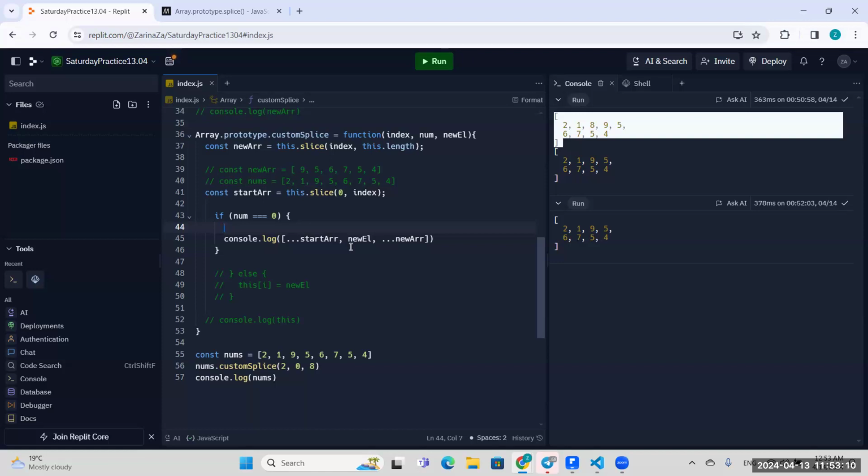Do you guys want some help? Yes. Okay, let's see. What do you have so far? We got the new array with the inserted element, but it looks like we shouldn't have a new array, right? We have to mutate the old one. I think we still should loop for some reason.